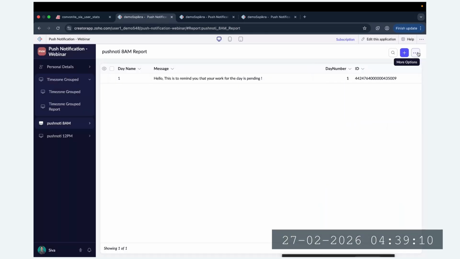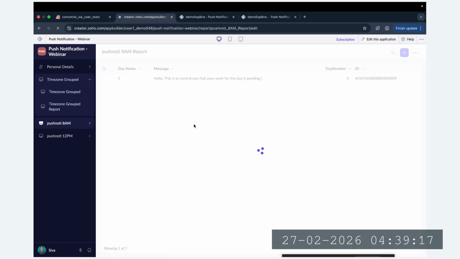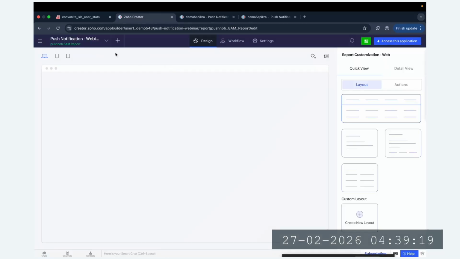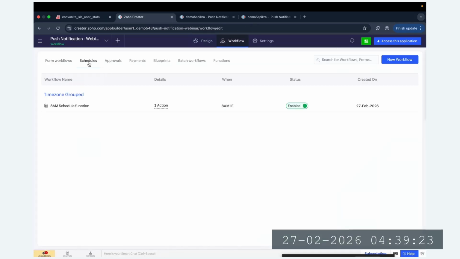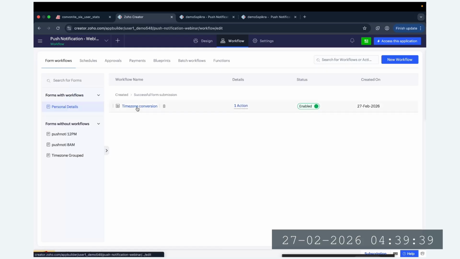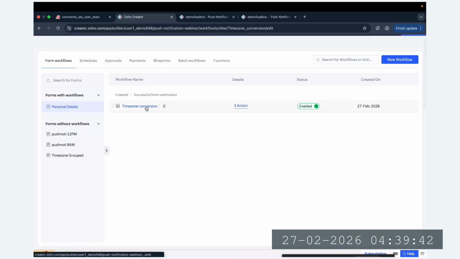So this is a working example of how the schedule function works. Here we use the schedule function, if you can see here, I've used the schedule function to be run in the workflow section. If you select the schedule, I have run the schedule function based on the time, right? I have a different form for grouping the time zones, and there I have a separate workflow to convert the user's time to the Indian equivalent time. If you go to the form workflow, you will get the time zone conversion code.